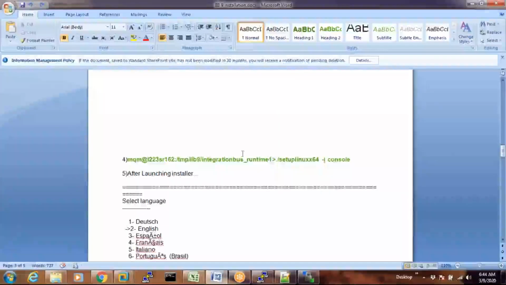When we are ready for the installation, we have to understand IIB is a console mode installation. It is not a silent mode or a graphical user interface installation. It's a console mode installation. What is a console mode? Just now I have given you the explanation. So IIB is a console mode installation.